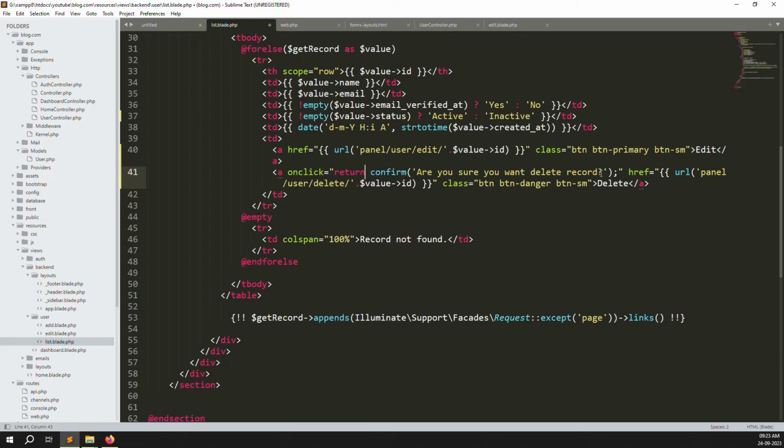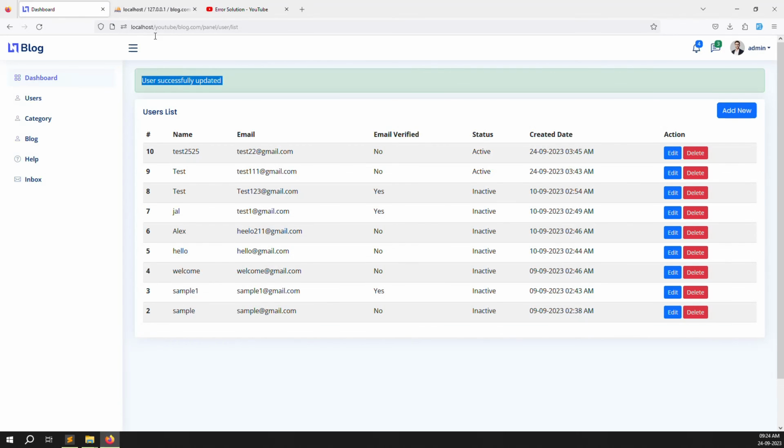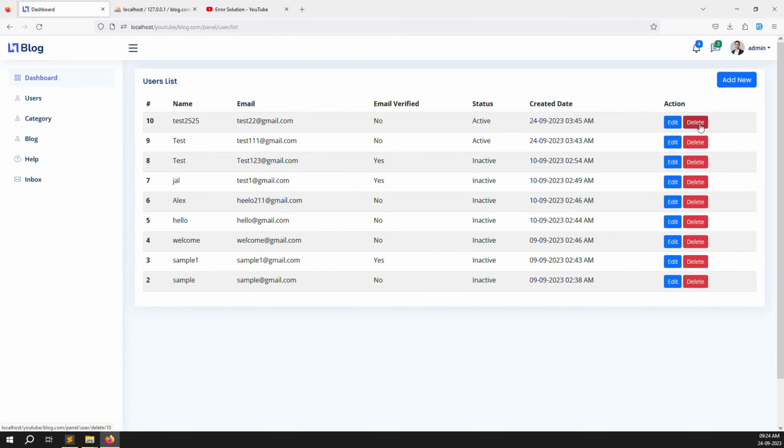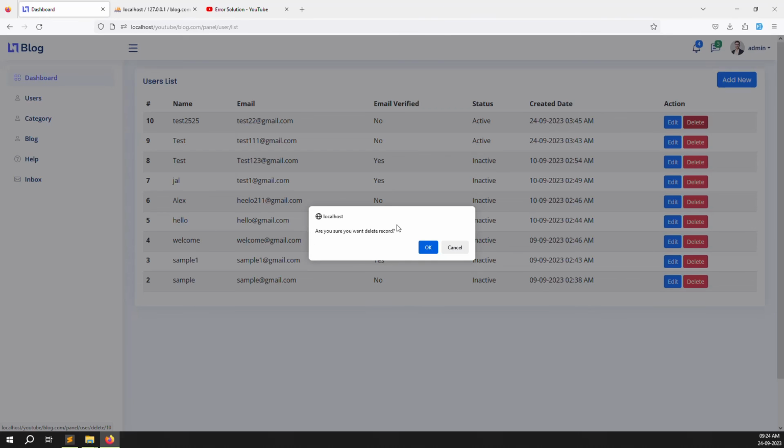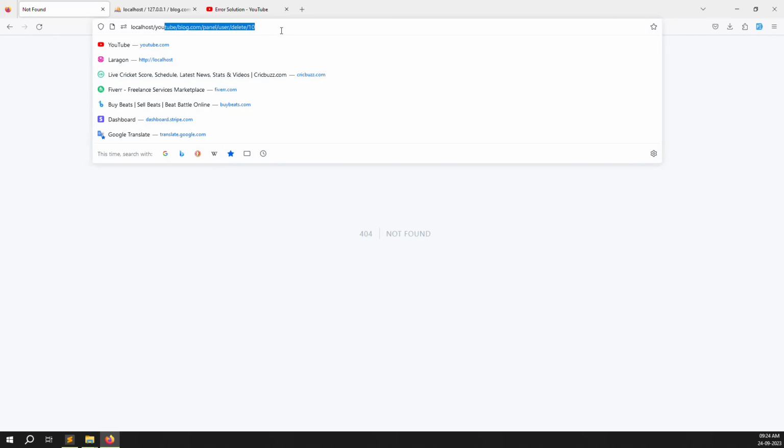On click return confirm, are you sure you want to delete? Otherwise you can say delete records, and just save and go back again and refresh the page. So when you click on the delete button, it's not deleting, it is asking the message, are you sure you want to delete records? You can click cancel, so it does not delete. Suppose you press okay, so it goes, and here we need to create a new route and we need to delete.